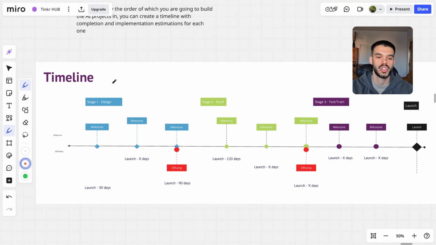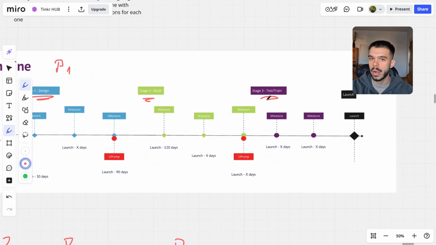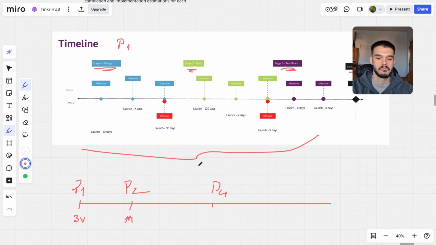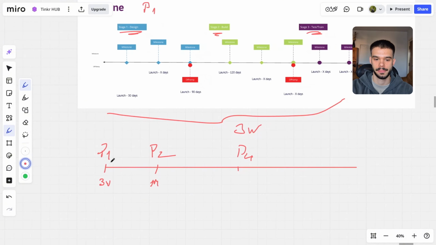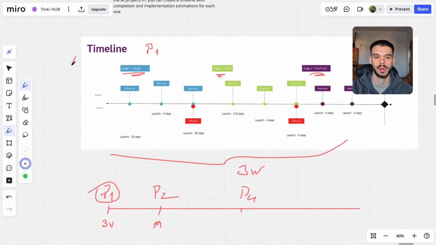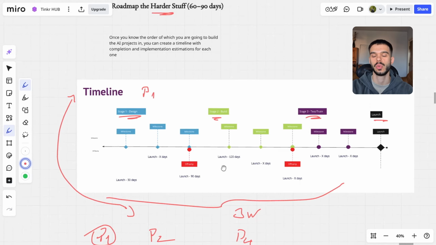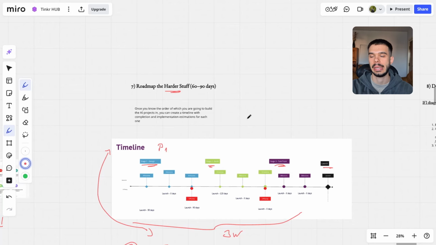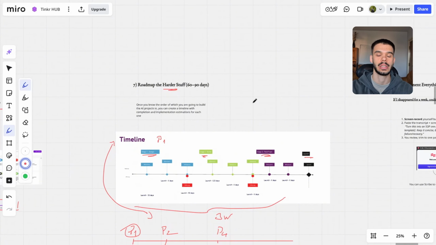So for project 1, let's say you're going to have stage 1, which is going to be designing the AI solution itself, creating diagrams to see exactly how that automation or how that AI infrastructure would look like. Then you're going to build it. Then you're going to test and train it, and then you're going to launch it, right? This might take, let's say, 3 weeks. This is going to be project 1. Then you're going to go on project 2, create another timeline for project 2, and so on and so forth, so that you have a clear image on how you are going to build all of these AI solutions across your company in 1 year time, or however long it's going to take.